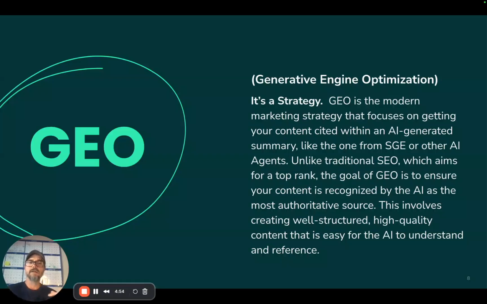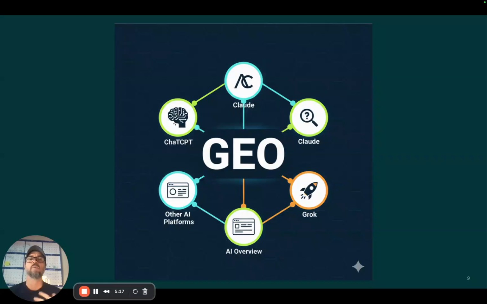Unlike traditional SEO, which aims to top rank, the goal of GEO is to ensure that your content is recognized by an AI as the most authoritative source. This involves creating well-structured, high-quality content that is easy for the AI to understand and reference. So GEO is the marketing strategy that we use now to make sure that your content is not only showing up in the AI overview, which is the Google AI experience, but in every other AI agent out there that is looking for good quality content to answer users' questions.